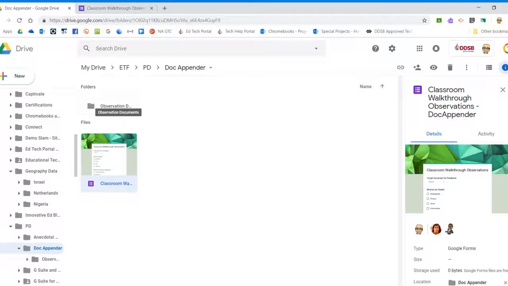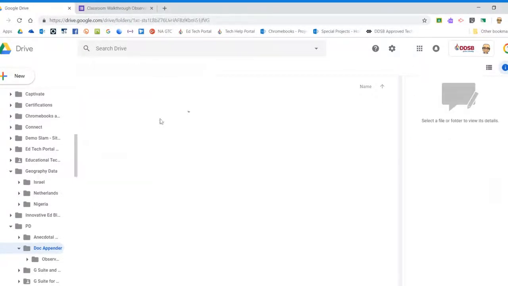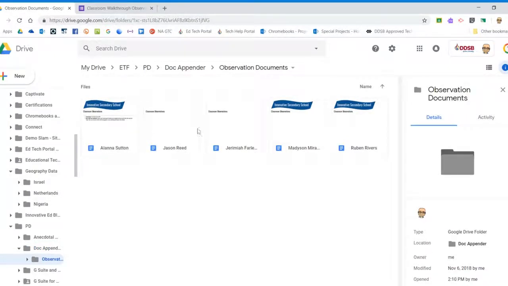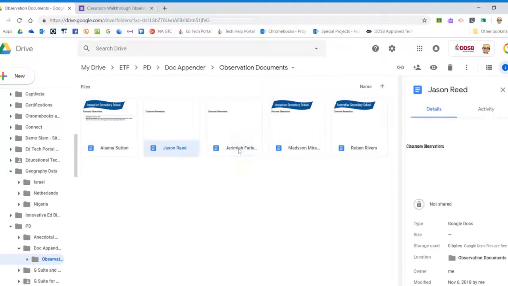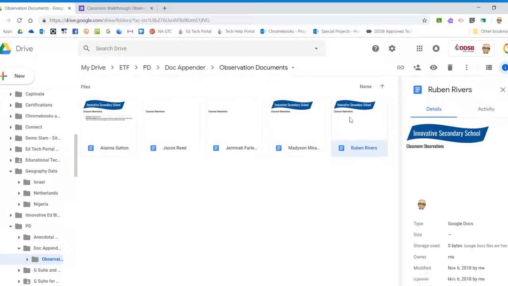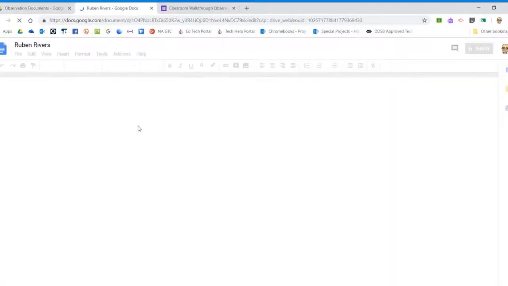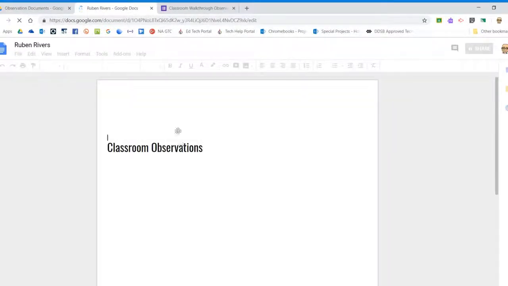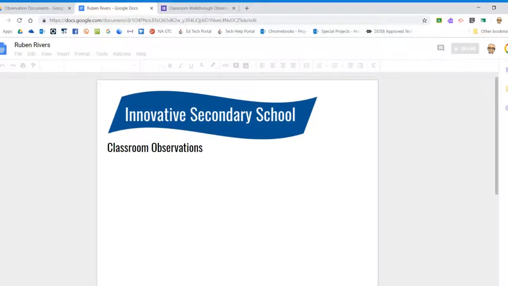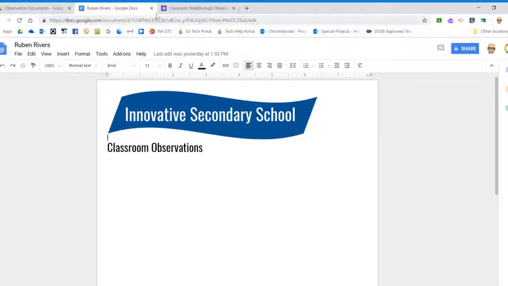What I've done here is I need to have a folder of documents that I'm going to share to. To illustrate what I mean, I've made a set of documents named with my teachers' names on them. You can see they're all the same. If I open one up, you can see it's just a blank Google Doc with observations and our logo at the top. This is the template that I'm going to use, with my teacher names here on the side.